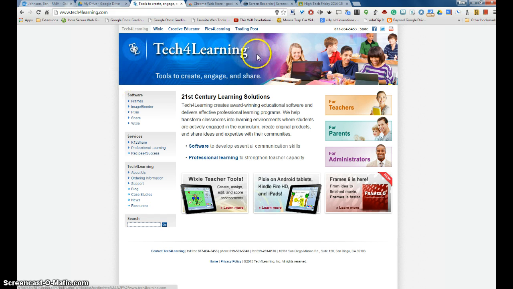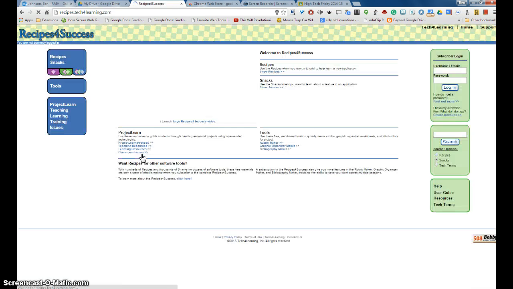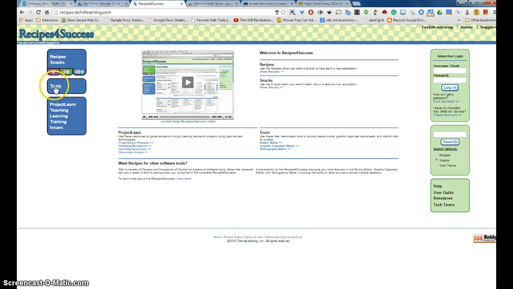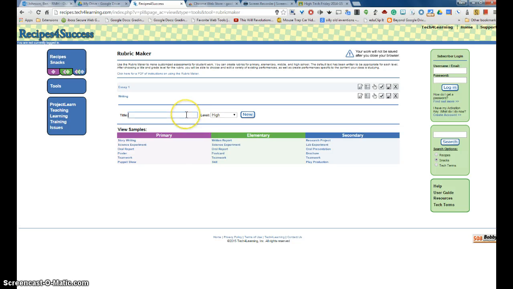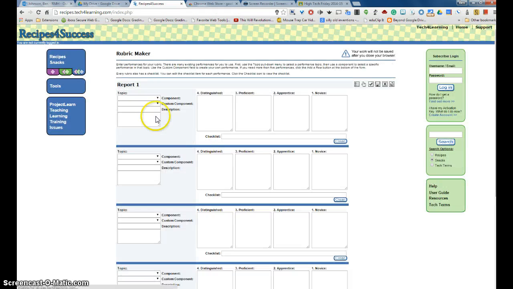I like the Tech4Learning rubric. I like it better than most of the other rubric makers that are out there. It's a great software company from California. You'll go to tech4learning.com. On the left-hand side, you will see Recipes for Success, which are some of the tools they've made. Then you'll click on Tools, and you'll see a rubric maker. You'll just give it a title, so I'll just call this Report 1. Pick a grade level. It just changes the vocab for the different grade levels, and then I'll hit New.